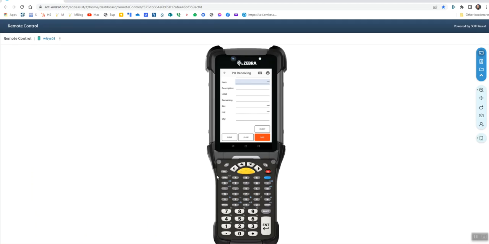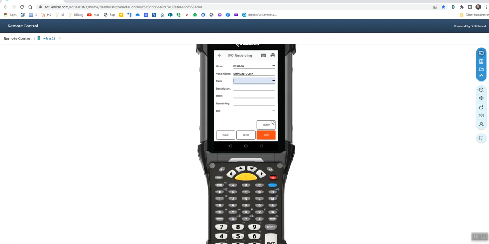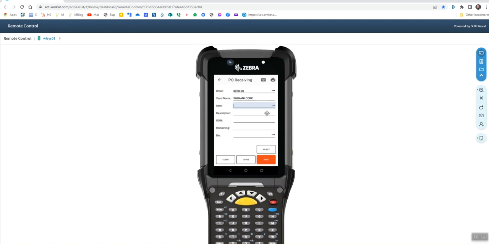So let's come back to the scan gun. And I'll move that around. Okay, so I did the receipt here.